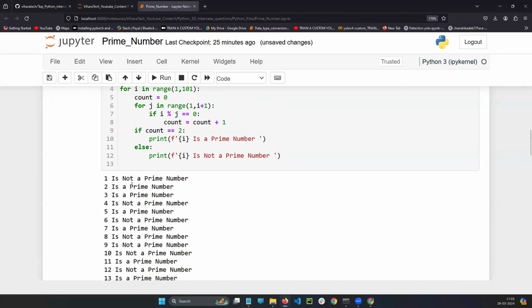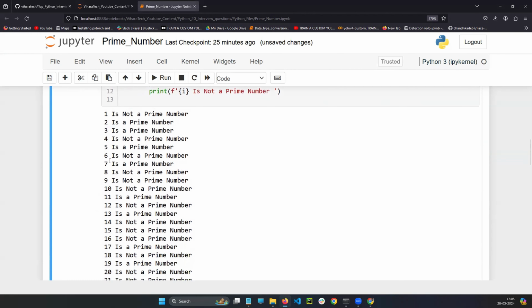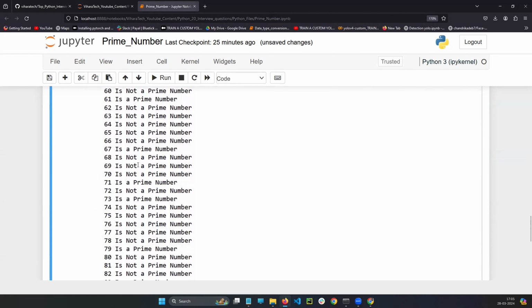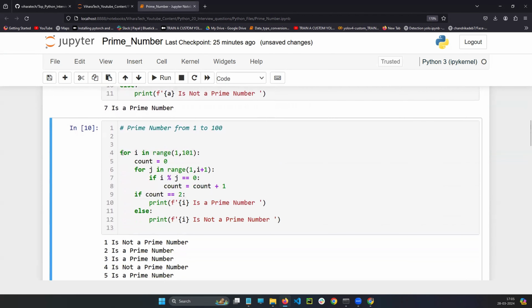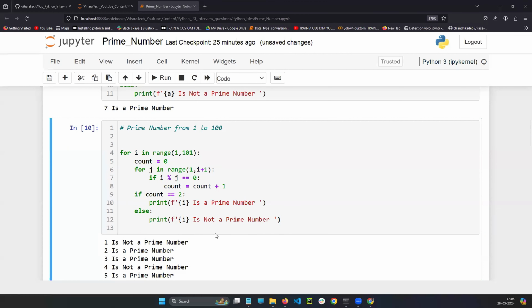If I execute the query, see, 1 is not a prime number. 2 is a prime number. 3 is a prime number. 7 is a prime number. 11 is a prime number. We can easily find out which number is prime and which is not with this logic. The inner logic is the same. But if you see the outer logic, the outer for loop will pick a value, and for that particular value, I am doing the prime number logic. Very, very simple.